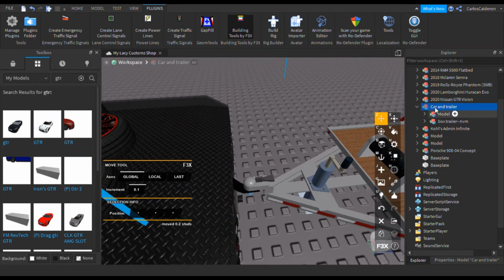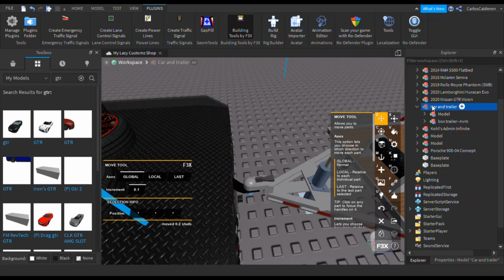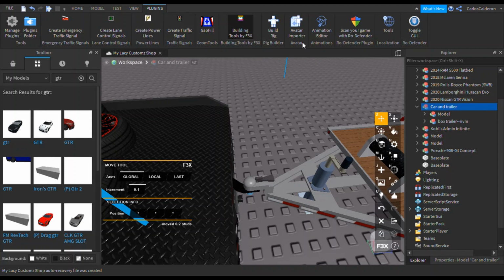So then, alright, let me put this out as a free model real quick. Car and trailer parts. Once that thing uploads, wait for that to upload. Okay. That's up. Now this is uploaded.